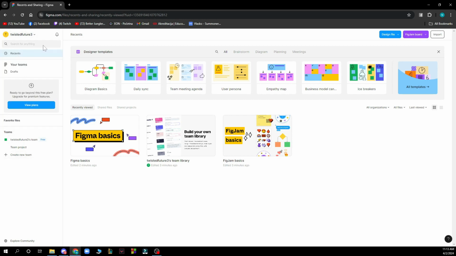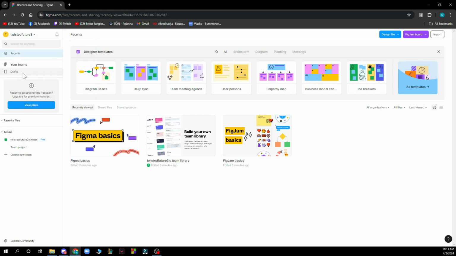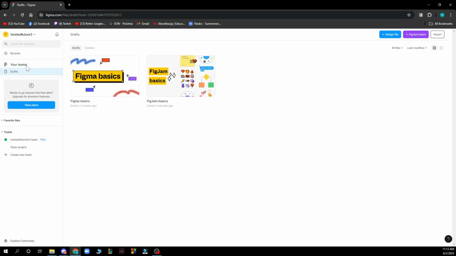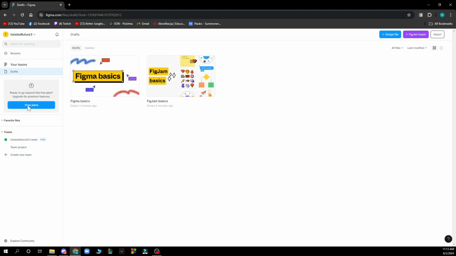Here you can search for basically anything that you want to search for. We have your drafts, which at the moment I don't have any. You can go and see deleted drafts, the ones that you just made. You can view plans here. At the moment I have a free plan, but if you want to get another plan, you can go there. And you also have your favorite files.